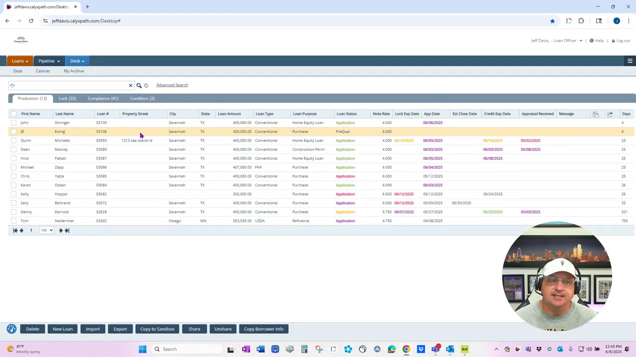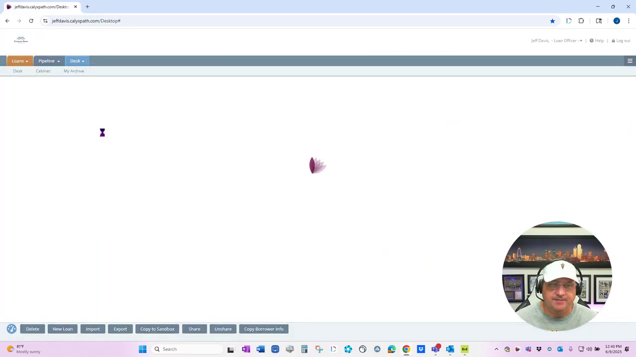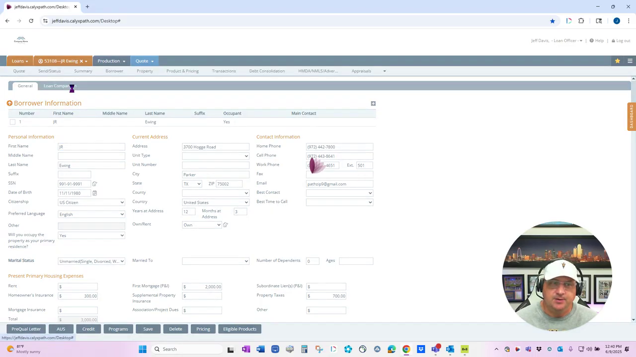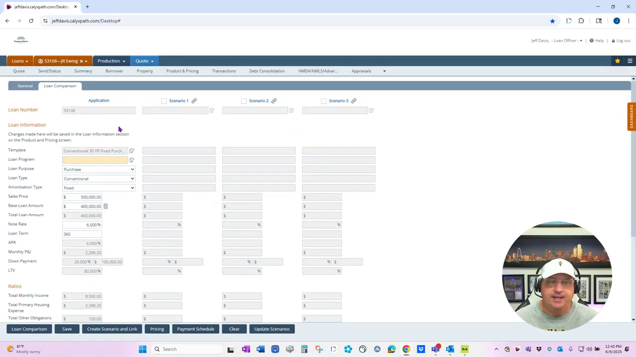So the first use case, let's say that I'm an LO and I've taken the initial application information from the borrower, and now I want to create a couple additional scenarios to send the borrower a loan comparison worksheet. To do that, I would click on my loan comparison tab, and the first column would show all the application data.